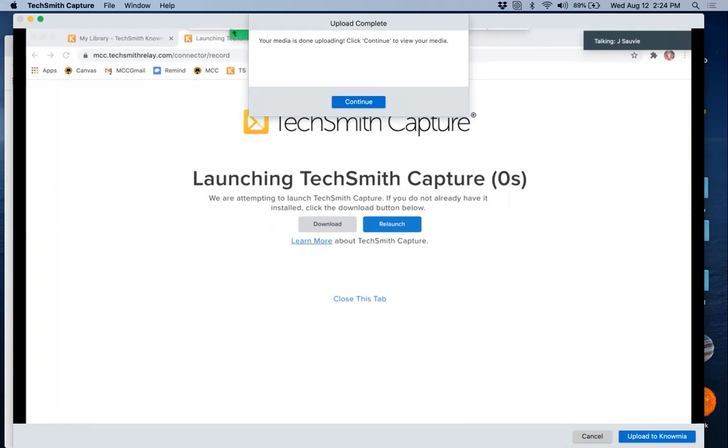TechSmith will send you an email saying your recording is done, so you can check it out if you want to. When you're uploading something, you can go ahead and start recording something different or do something else on your laptop. You don't have to wait for it to be done. So you can kind of send videos up quickly in that particular way.